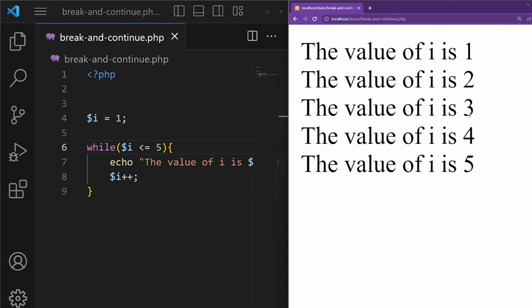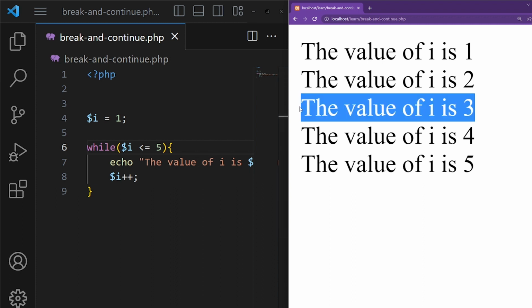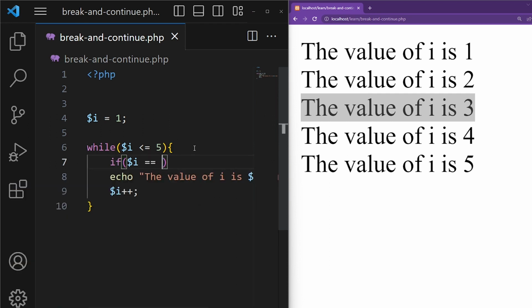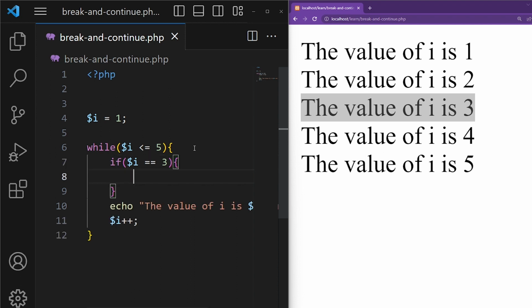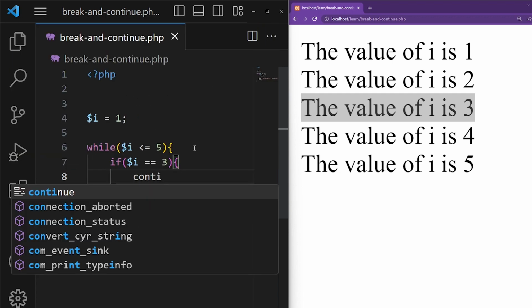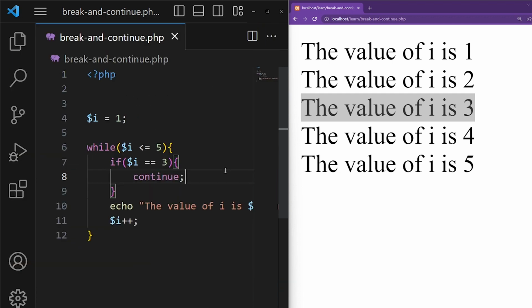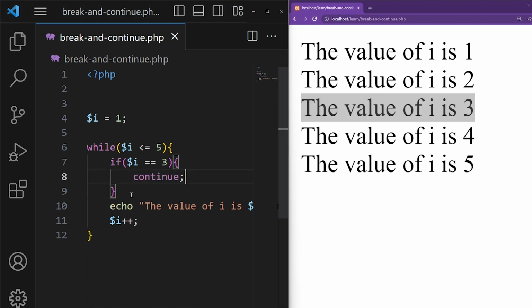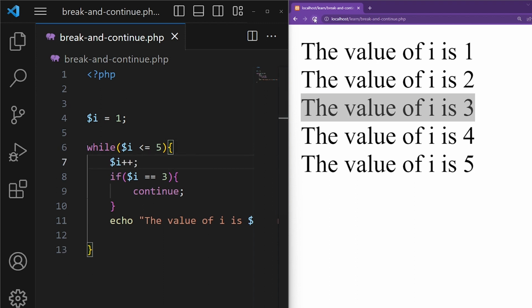Suppose you want to skip one iteration of your loop, what will happen? I can type here if the i value is equal to 3. In PHP, double equal to is used to compare two values with each other, and here I will just type continue and press semicolon. This is the only syntax of our continue statement. If I refresh, sorry, it is running infinite times. Let me close this, and we have to increment our variable in the beginning, and let me refresh now.